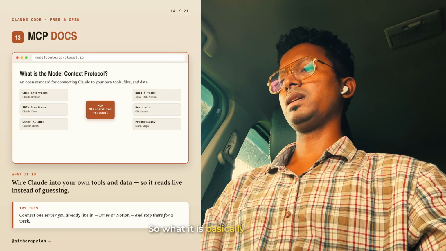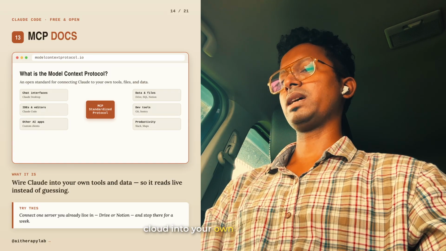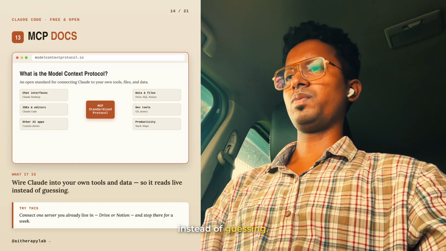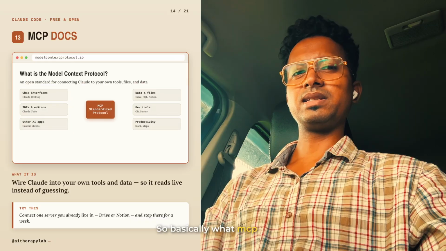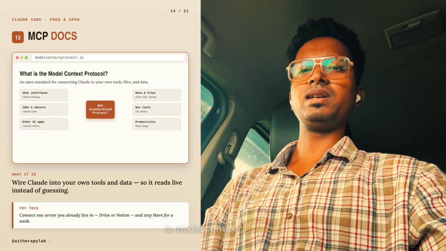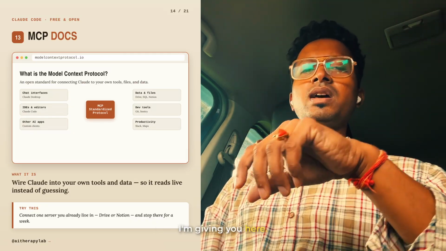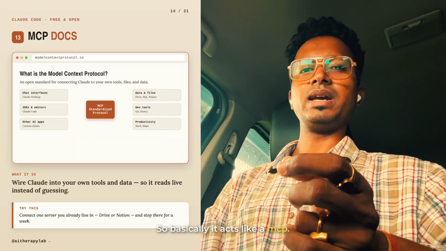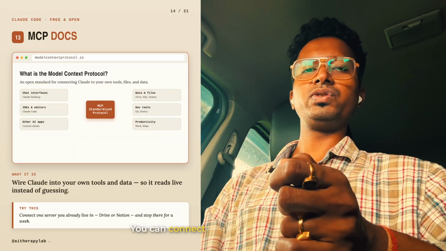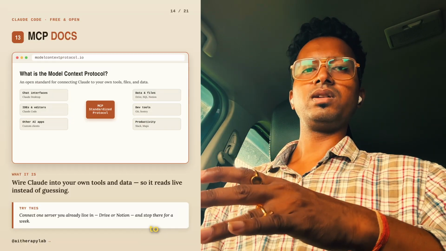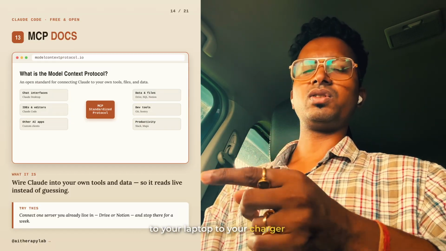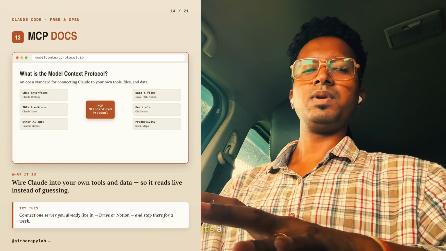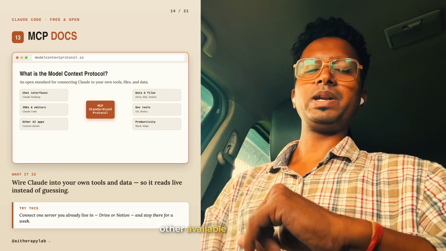So what it is, basically it wires Claude into your own tools and data, so it reads live instead of guessing. So basically, what is MCP, Model Context Protocol? Just an example I'm giving you over here: you're using a phone and it has a USB hub. So basically it acts like an MCP. It is a connector. You can connect your USB to your phone, to your laptop, to your charger, or any other electronic device. MCP acts like that. It's a hub. It helps you connect to the other available applications.